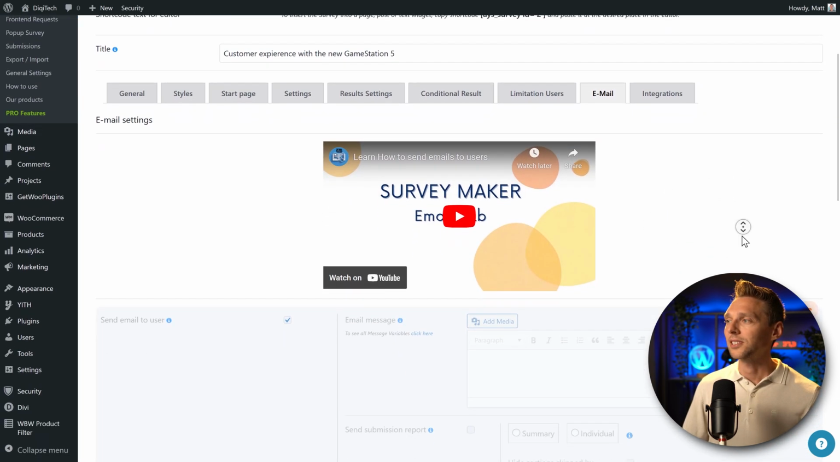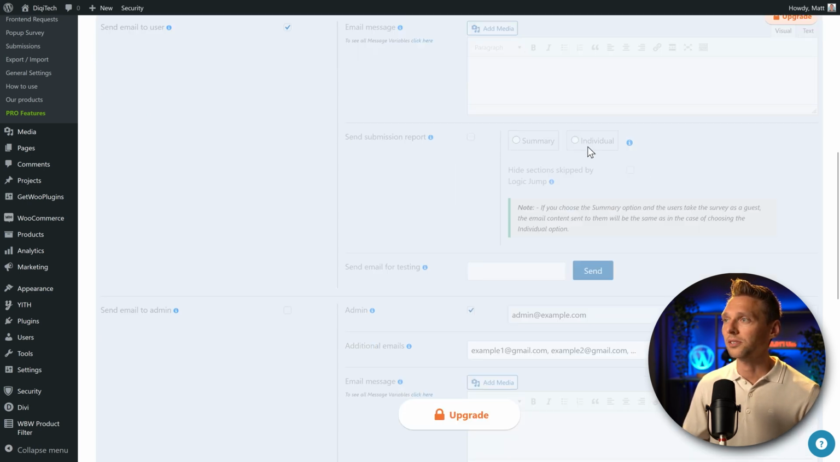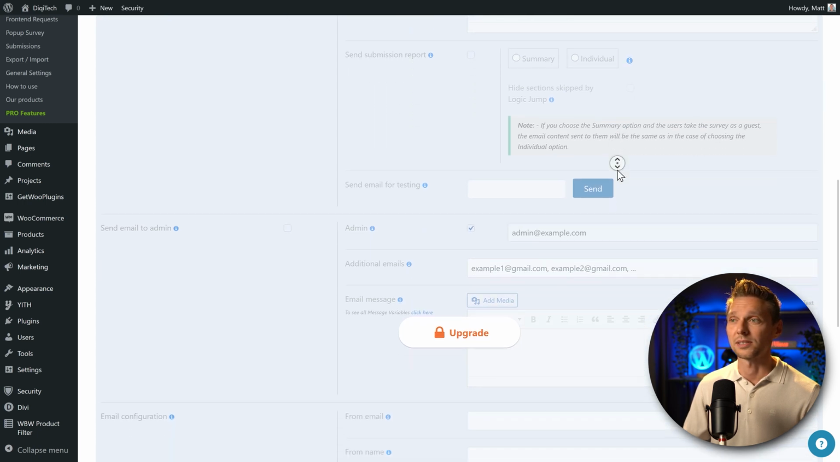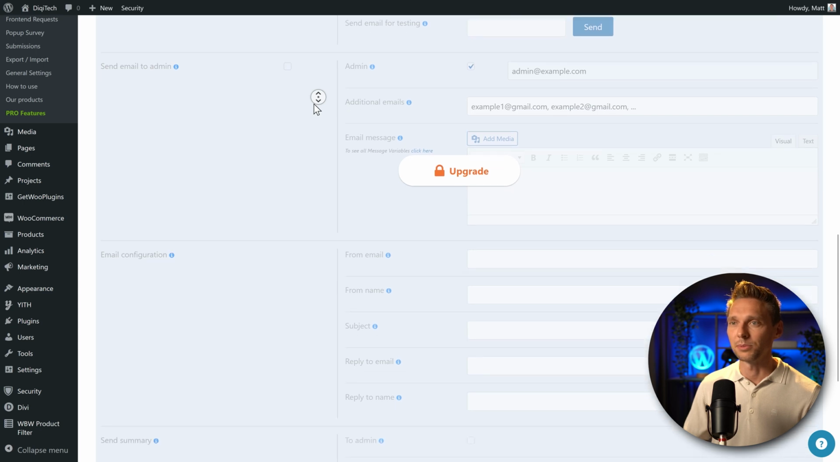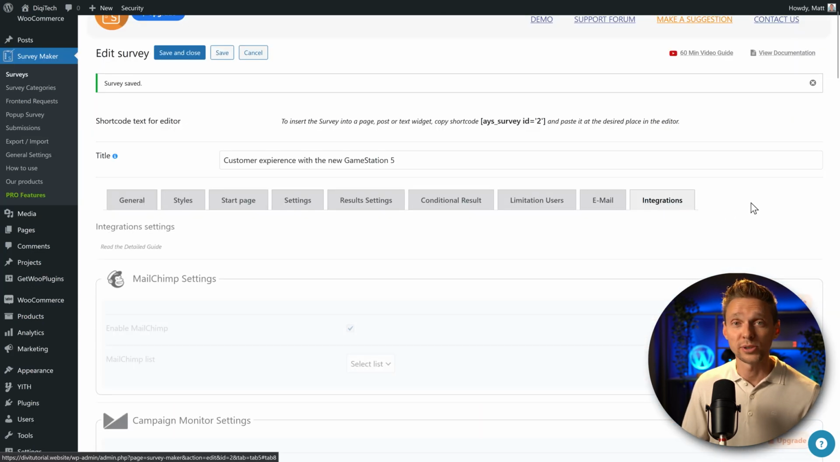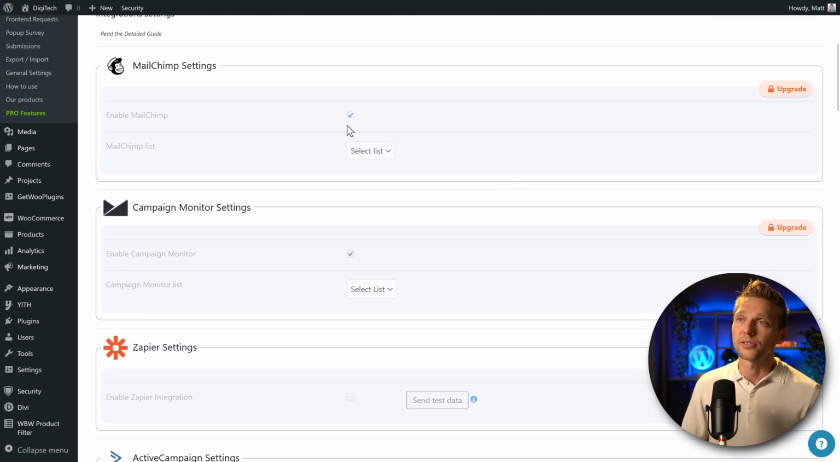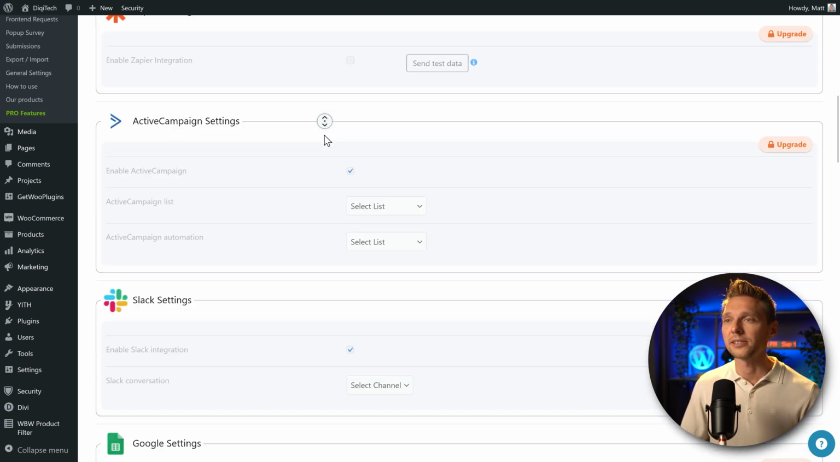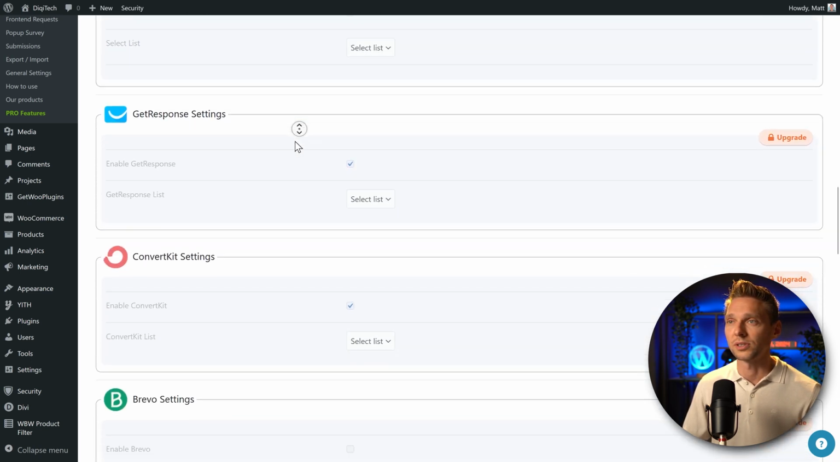Now, the email settings are only in the Pro version, but you can send an email to the user when they filled in your survey. You can also send the submission report, the summary, or the individual, which is the biggest one. I'm going to show you this in just a second. You can send an email for testing, send an email to admin, admin configuration, send a summary. Then we go to integration, because maybe you also want to send parts of this survey to MailChimp or Zapier or ActiveCampaign, or maybe to Google Sheets or to your GetResponse.